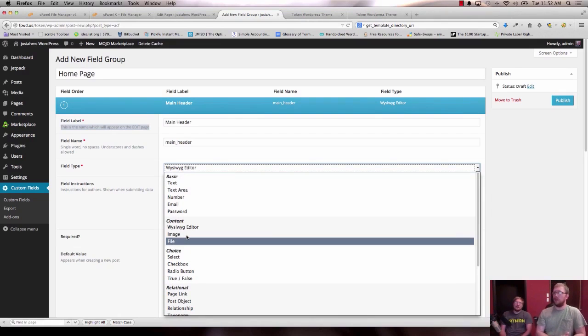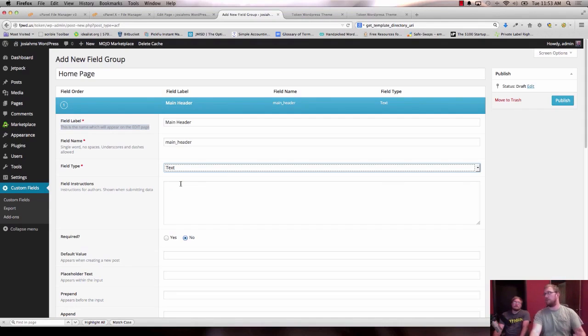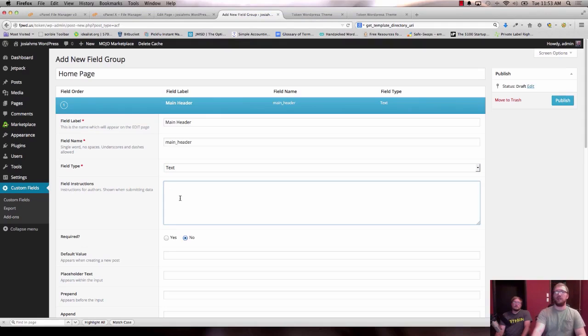So if I put a WYSIWYG editor for the header, and someone comes in there and enters the whole paragraph, now everything's going to get out of whack and all out of alignment. So instead of doing that, if I just enter a text or a text area, I'm going to have a lot smaller area for them to be working with, so that they're not going to shoot our CSS out of alignment when they go to edit the code. So let's go ahead and click text here, which is one of the most simple options.